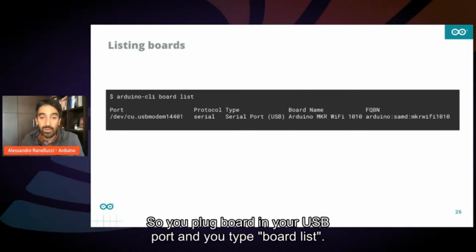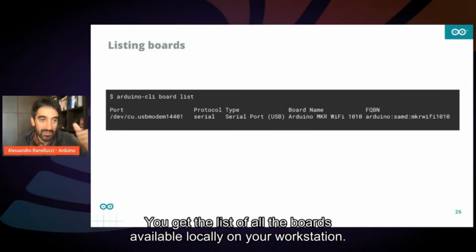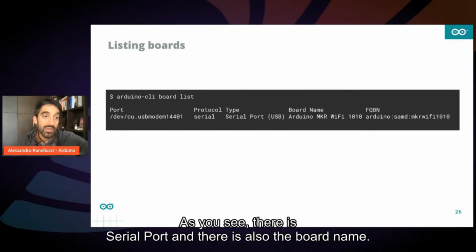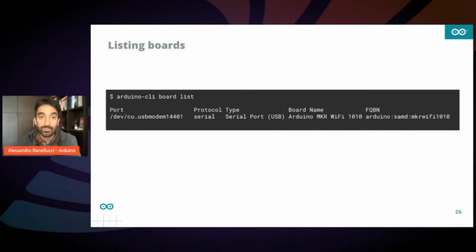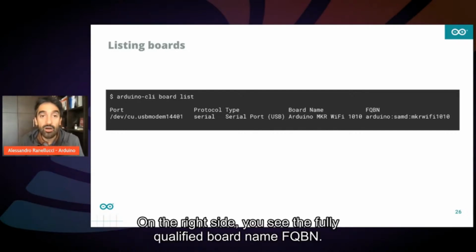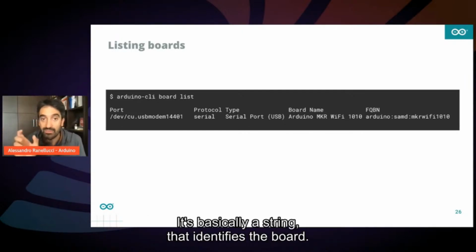So you plug a board in your USB port and you type board list. You get the list of all the boards available locally on your workstation. As you see, there is the port, the serial port, and there is also the board name if it gets recognized. On the right side, you see the fully qualified board name, FQBN. It's basically a string that identifies the board.